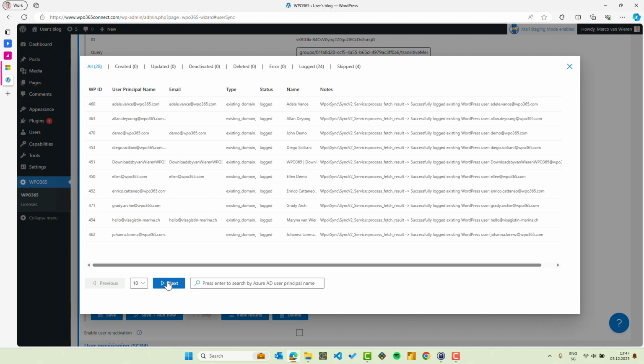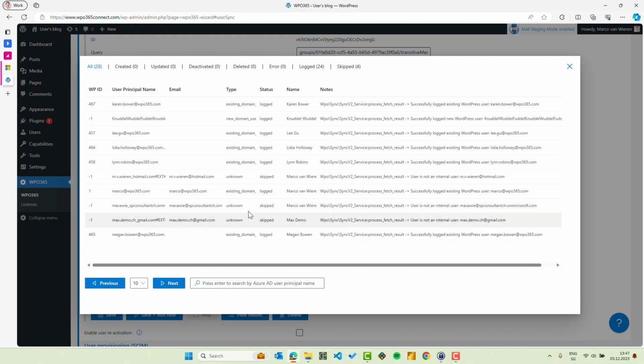You can also scroll through the results, and here you can see that there's also a new domain user, which basically means WPO 365 found an Azure AD user for which it did not find a WordPress counterpart. And there are others where WPO actually can't decide what the type of user is, but it knows that the user is not maintained by WPO 365. For example, these 3 users, unknown, and they are then skipped.